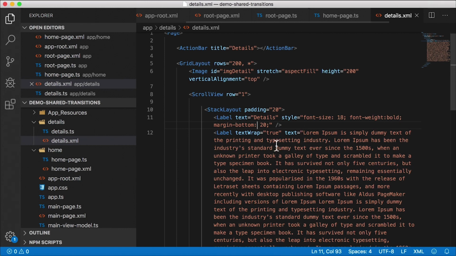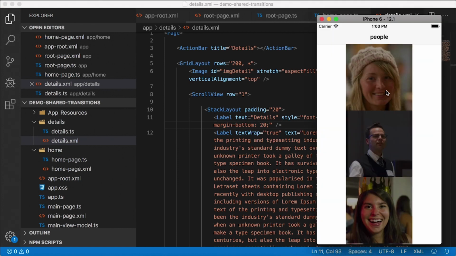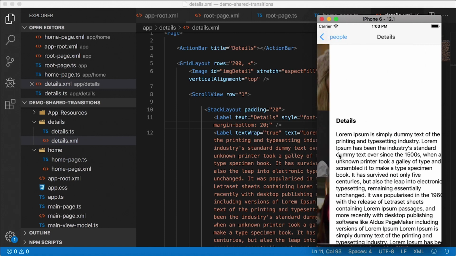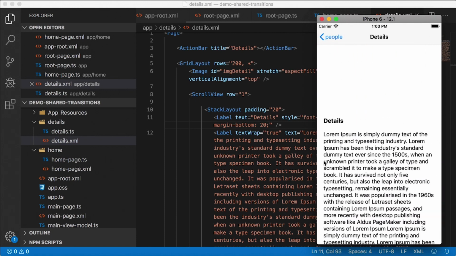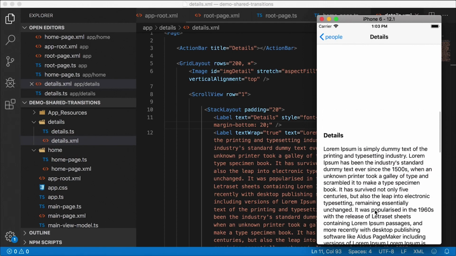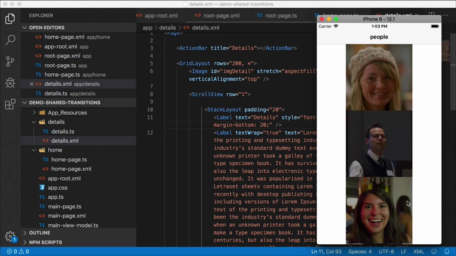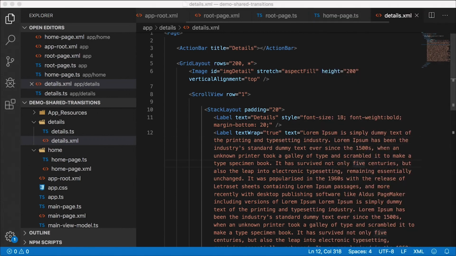Okay, let's test this out. I'm going to go over to the simulator and I'm going to tap on one of these people, and you'll see that we get navigated to the details page, and this is native navigation taking place right here. And the details, I can scroll. There is no image at the top, but we do have the space allocated for that image. And if I tap on any one of these, you'll get to the same details page. We finished the setup. The next part is actually making that image show up on the details page.